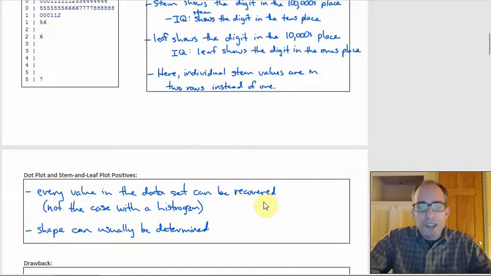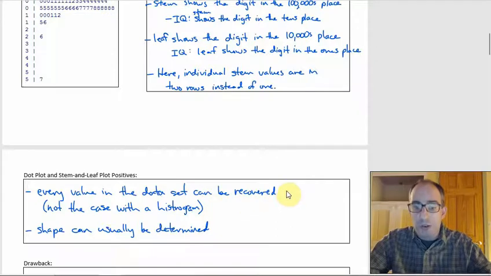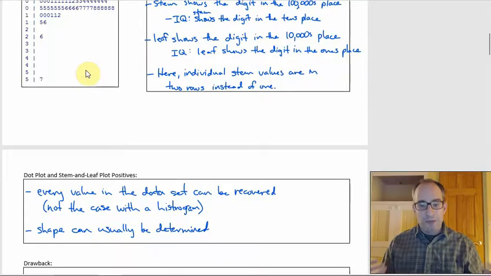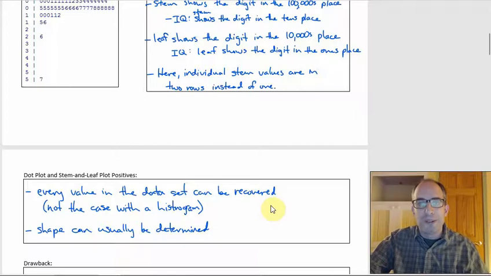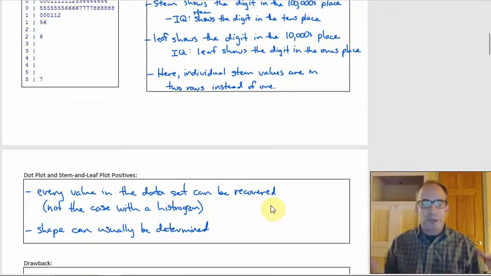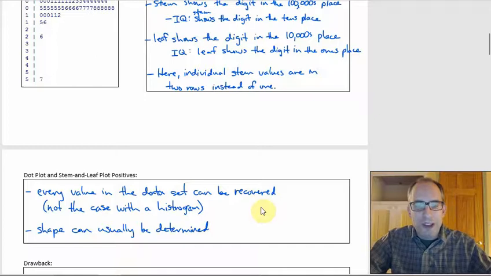So the nice thing is that a lot of times every value in the data set can be recovered. You could do it with the IQ scores, right? Maybe not here with the state areas, where you'd get rounded off values. So you'd get an idea of what the original data set would be like, but not the exact thing. But you could do it with the IQ scores, and you can't do that with a histogram. With a histogram, all you'd know was, okay, this class had 11 values in it or something. So you wouldn't know what the actual numbers were. But you can recover that with the stem and leaf plot, and you can usually figure out shape.